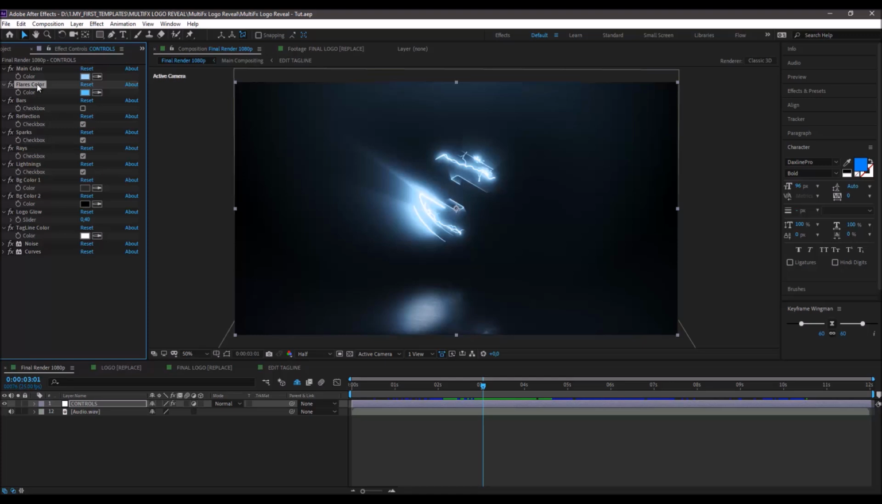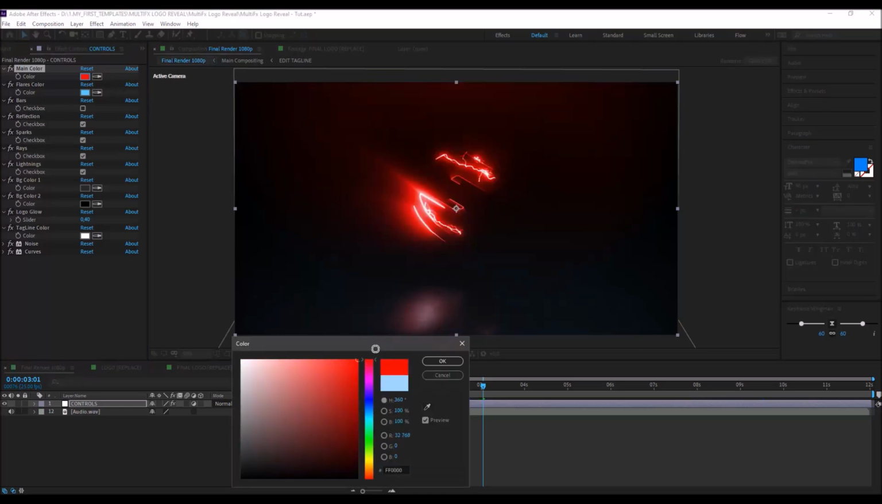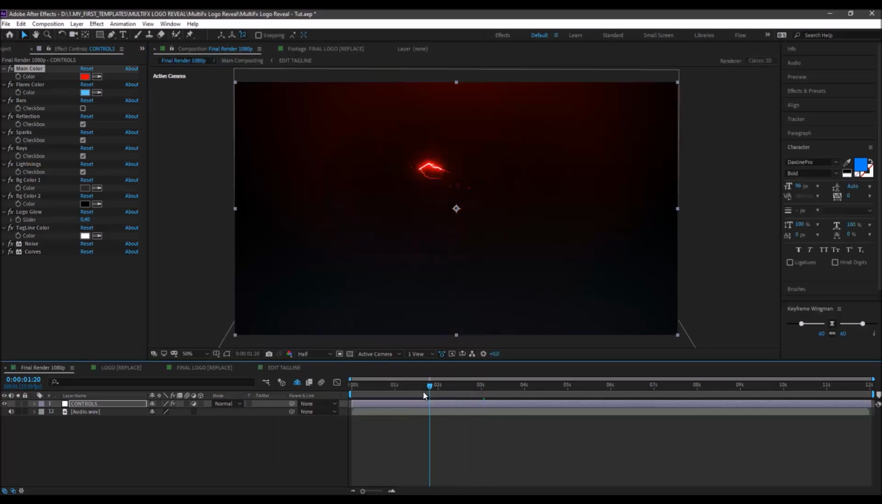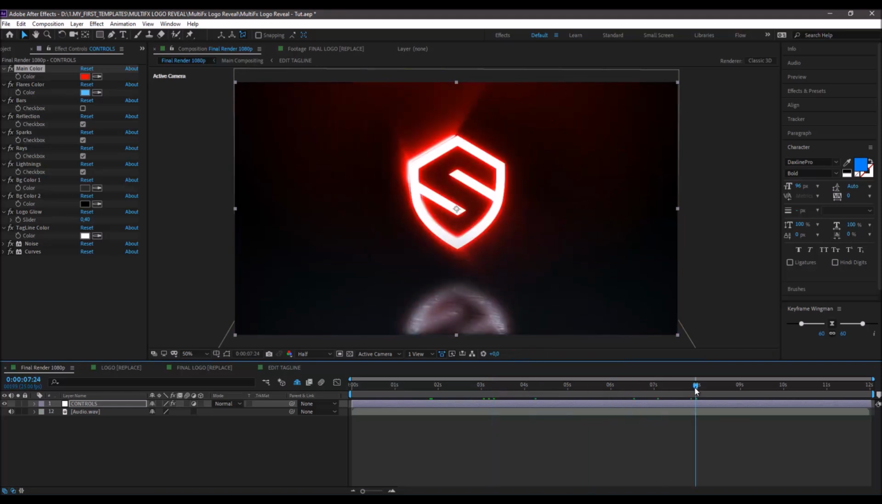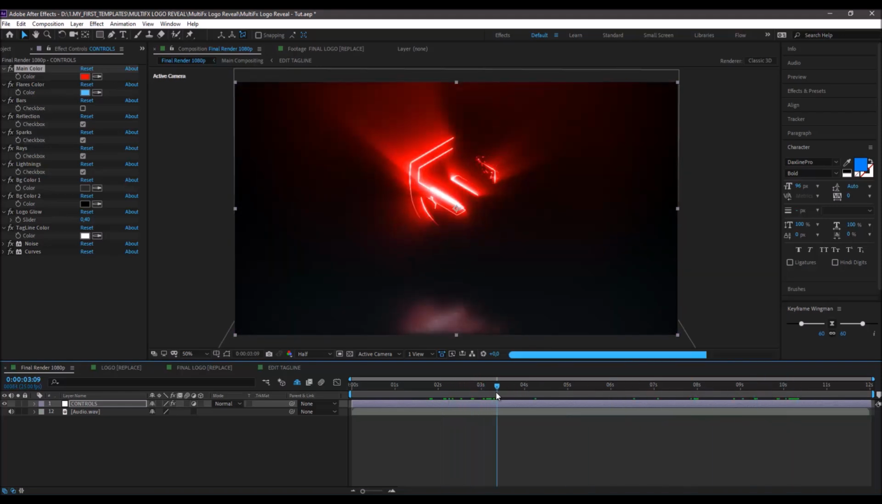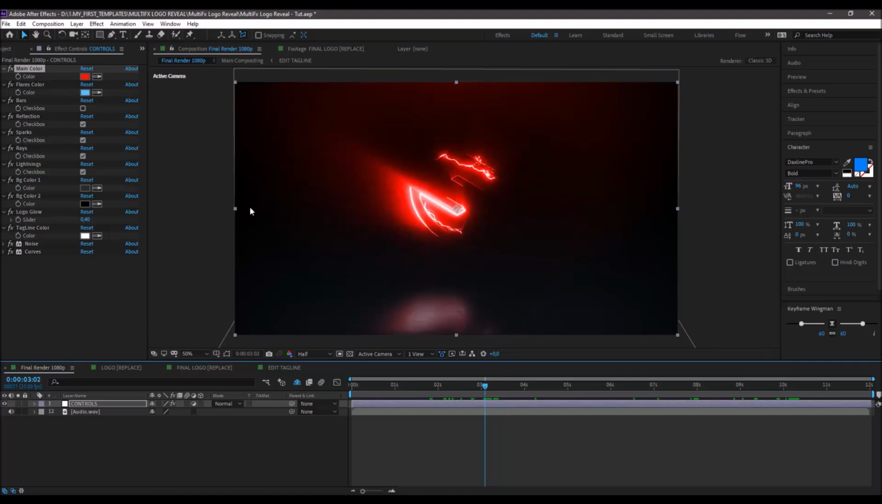Let's start seeing what each one of them is doing. First, there is the main color of the scene. Right now it's set to white blue. Let's change it to, let's say, hot red. You see how easy it is, and now it's changed in the entire animation.